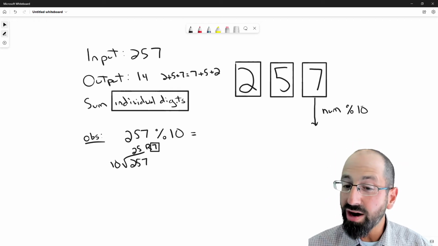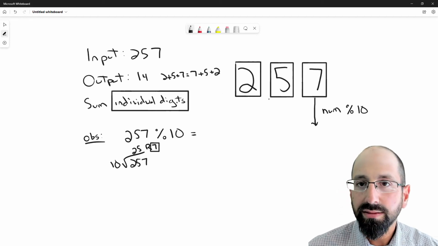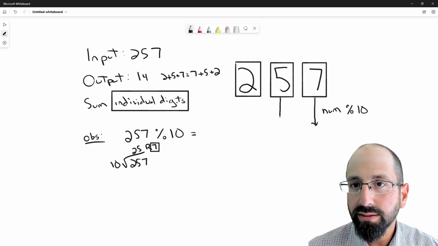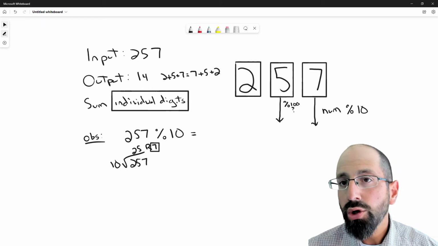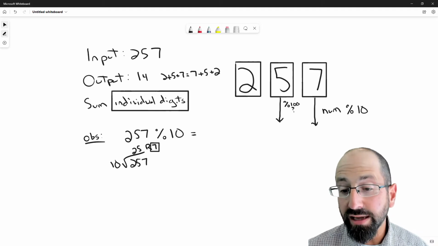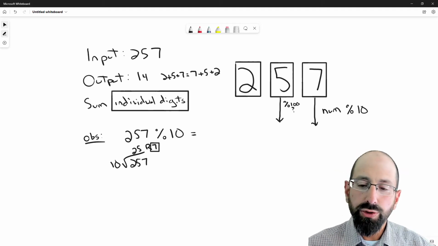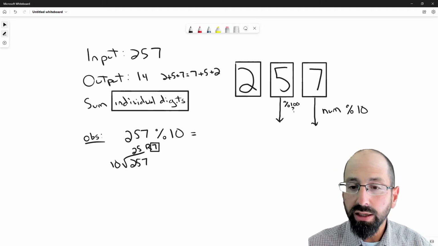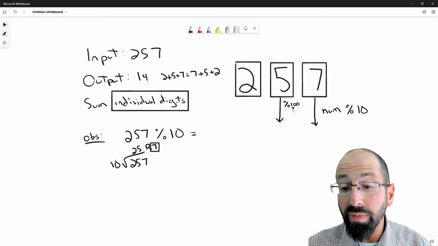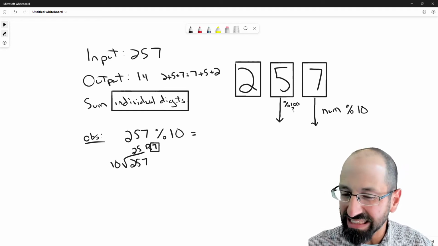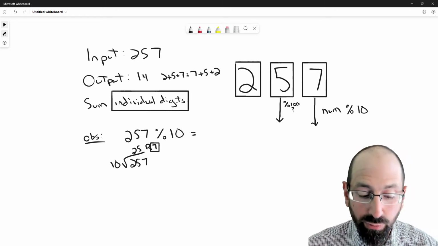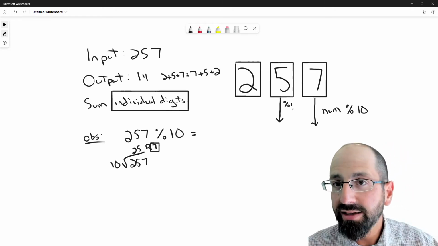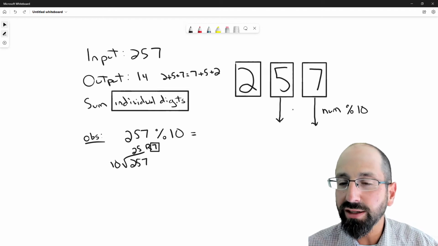Can we do mod 100 then to get the value of 50? Well, we take 257 divided by 100. We would get 2 with a remainder of 57. So the remainder isn't exactly right. Maybe sometimes we want that for some other purpose, but for this purpose, no, that's not quite right. Hey, it was worth a shot. Not every idea you come up with is going to be correct in the first place.